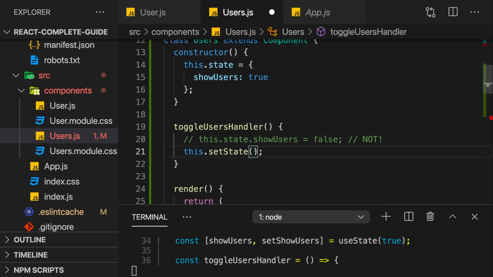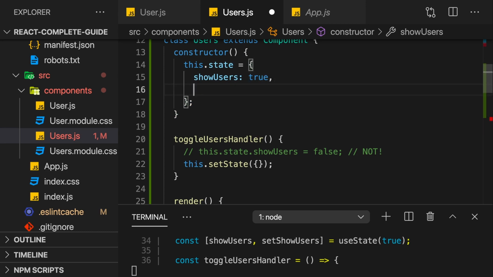This setState then also always takes an object. And this object now contains the new state you want to set, but very important, it won't override the old state, but instead React will, behind the scenes, merge the object you're passing here with your existing state. So if I had another state here, which I don't need here, but if I had that, and I then would set showUsers to false, showUsers would be set to false, but the old state would be kept.